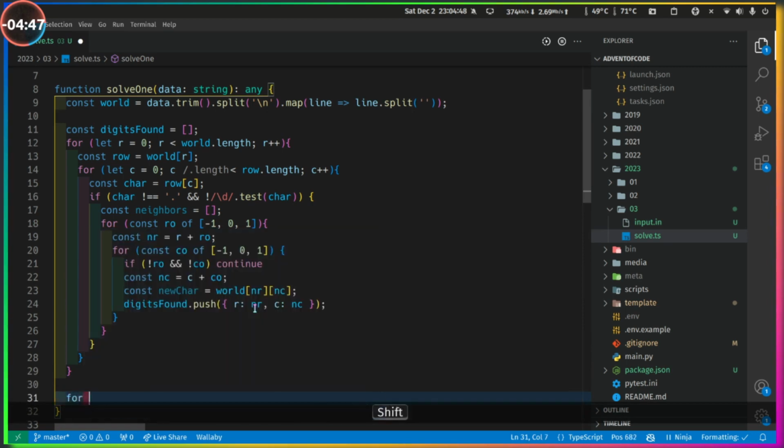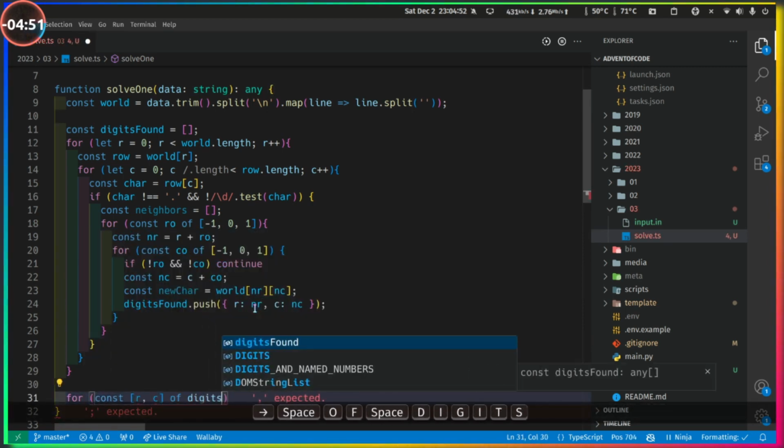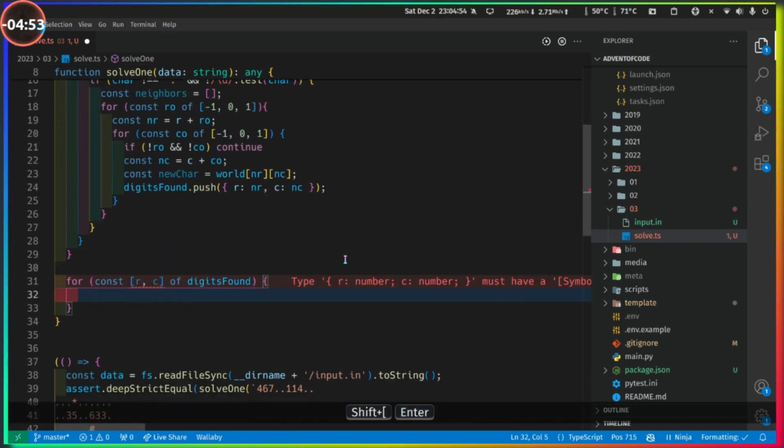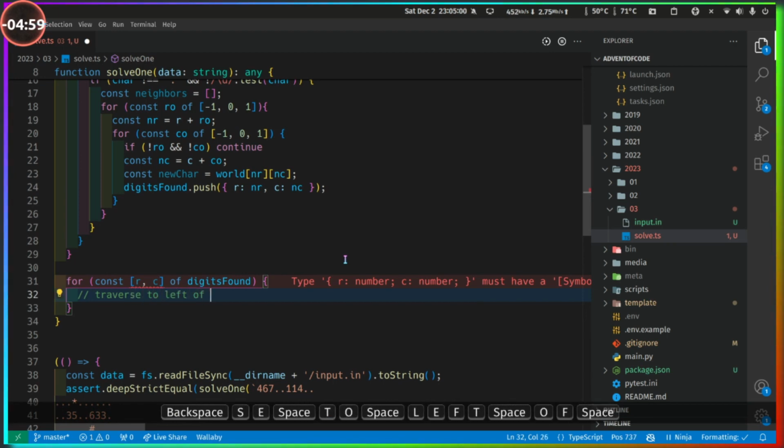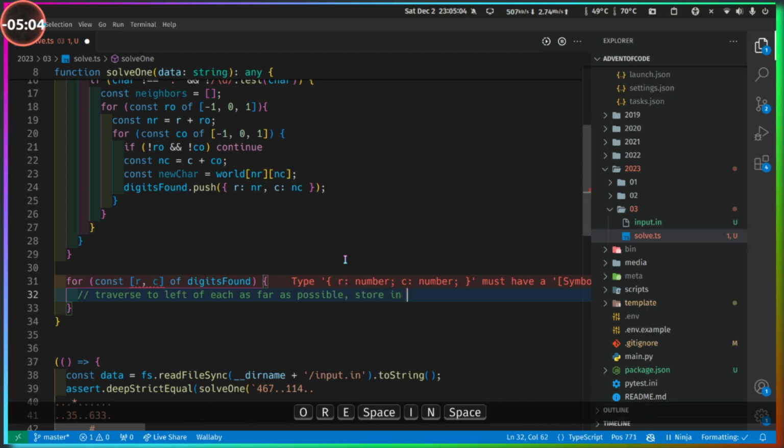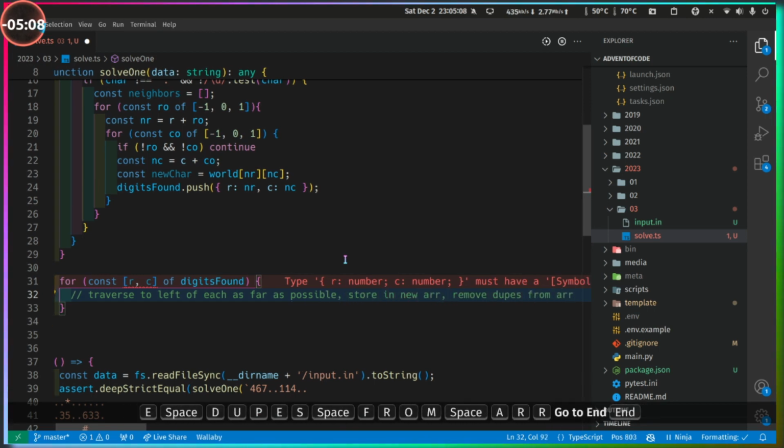Okay, then it'll be for const rc of digits found. Okay, what I need to do here is traverse to the left of each as far as possible. Store a new array. Remove dupes from array.